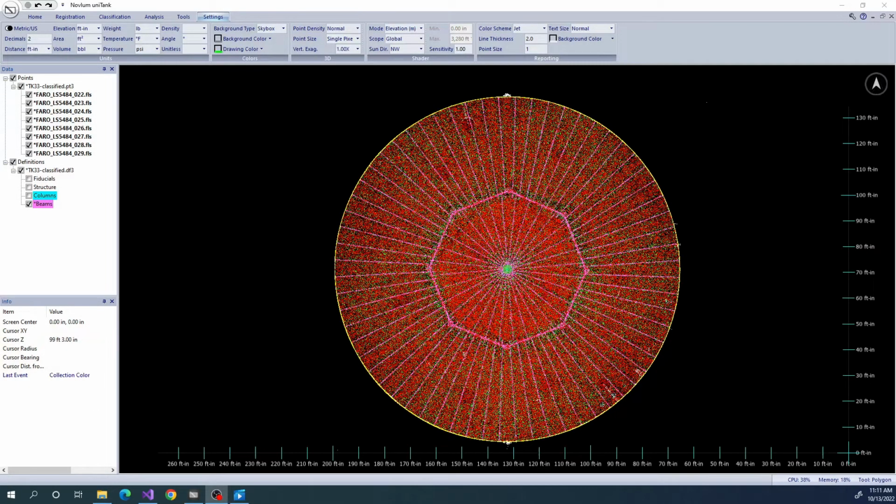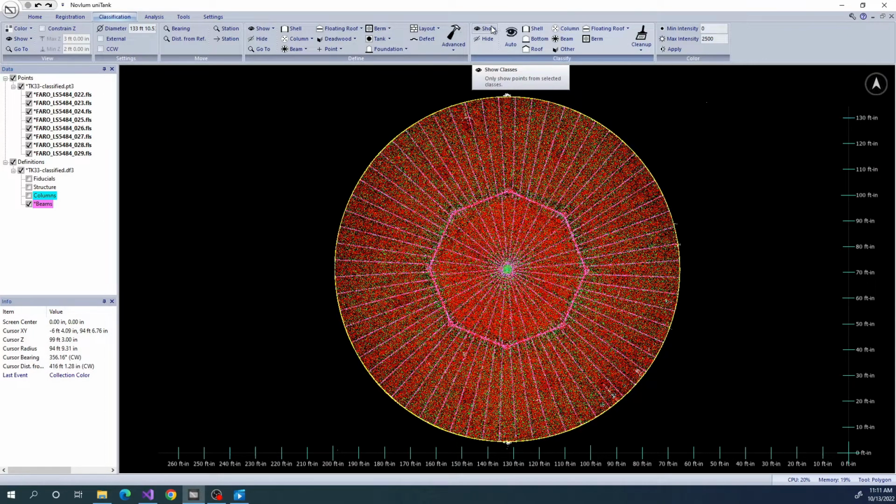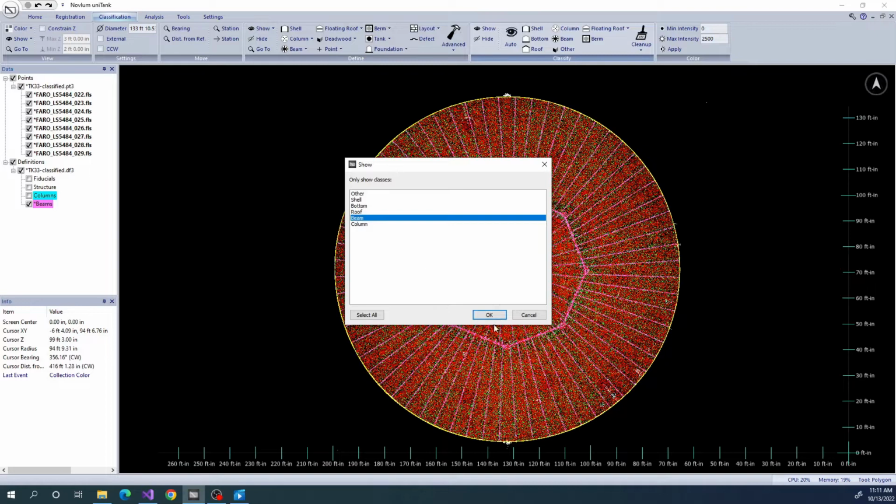In this video, I will show you how to use the beam analysis tool. uniTank will automatically classify all the beams and girder data points into the beams class during auto classification. First, we will isolate these data points by showing only the beams points.